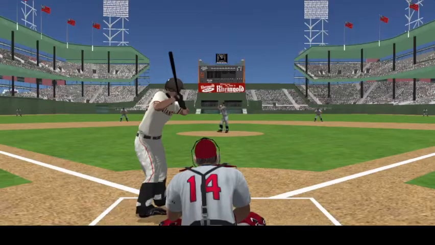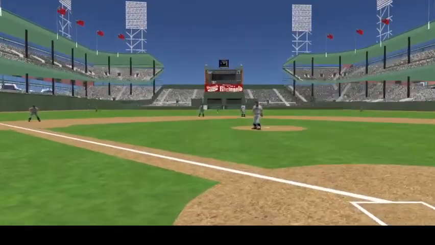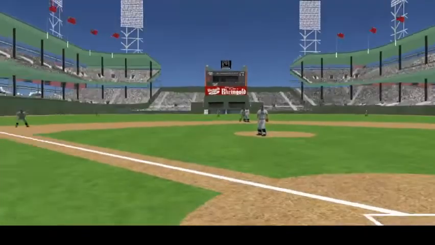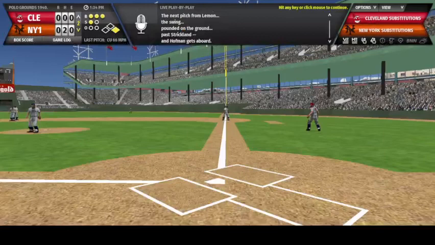The leadoff hitter is Bobby Hofman. The next pitch from Lemon. The swing. Pounded on the ground. Past Strickland. And Hofman gets aboard.